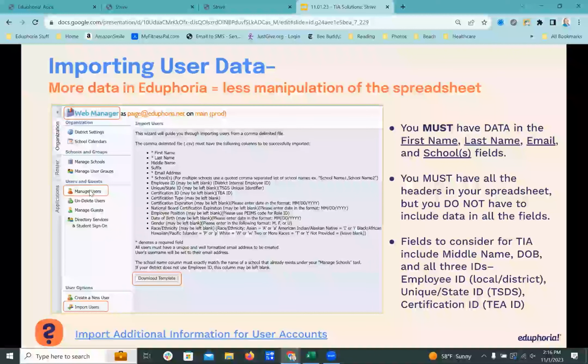And again, you have to be a system manager in your district to have this access. That's not the same as the appraisal administrator in Strive; this is for all of Eduphoria. If you're the system administrator or system manager, you can go in and click on manage users and import users, and you'll get this screen, which tells you all of the fields that you can import into our system. You can download a template that will give you all of the headers that you need.